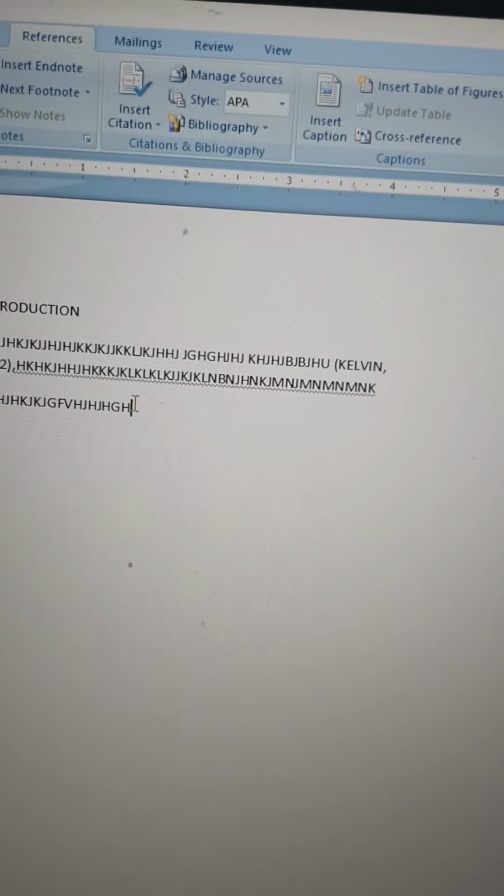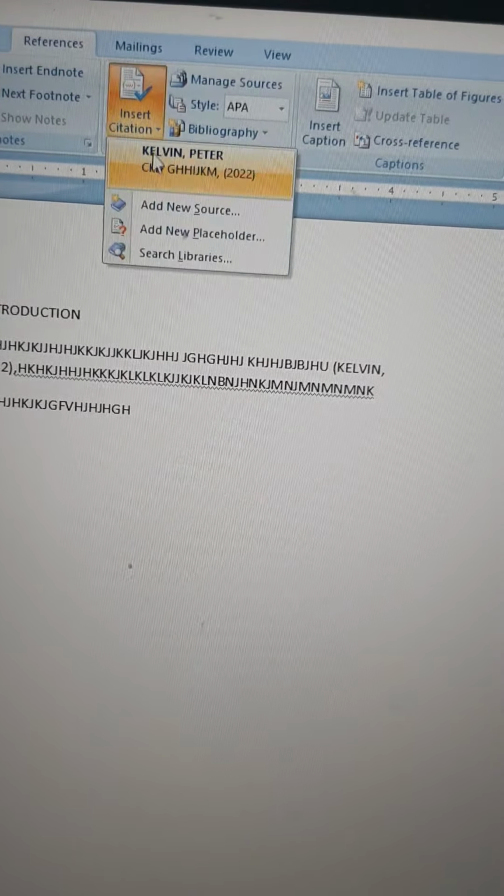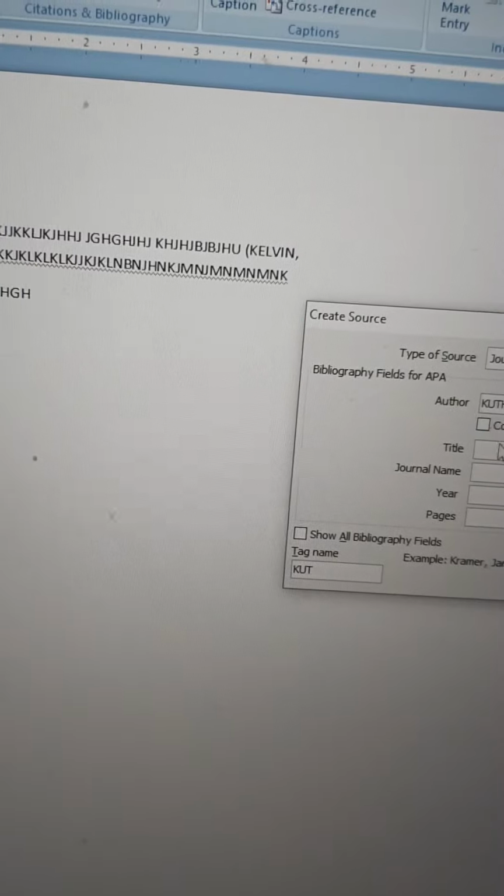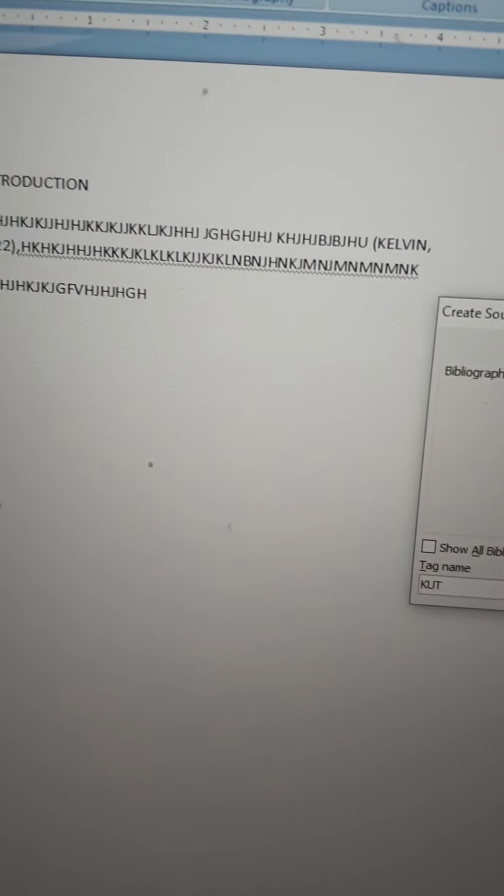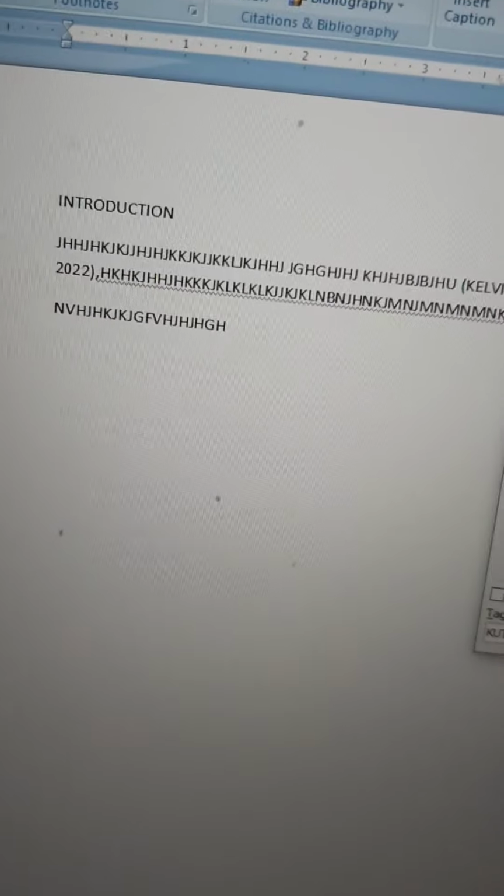But if it's not from that same source, you insert citation and put the new source. So the new source, let's say this new author is Kut Fal, then the title, let's say Vicky Angel is the title.